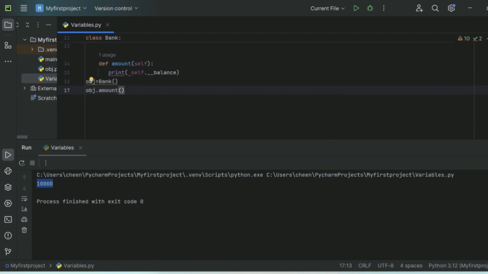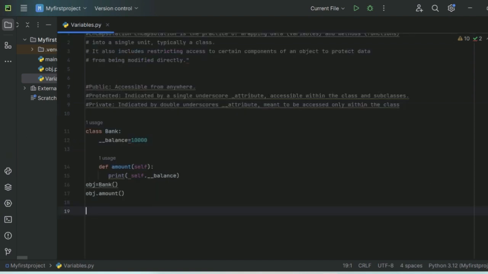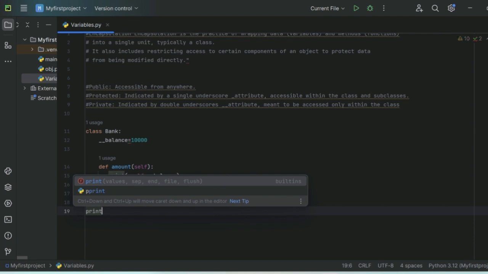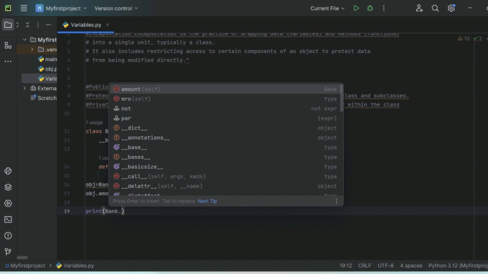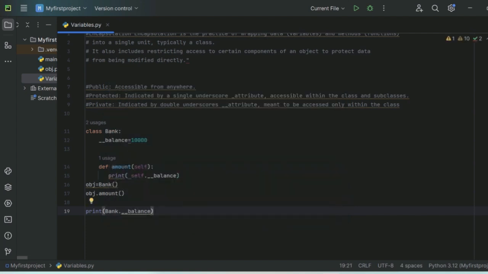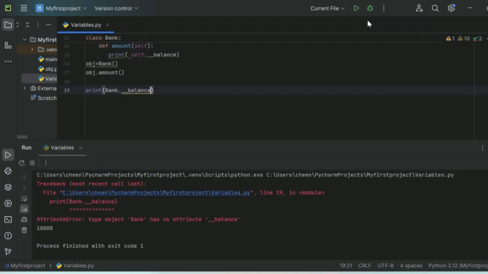But what if I want to access it outside the class? First thing you must understand, guys, if you want to access any private variable, you have to use the class name to access it. So print, what is my class name? Bank dot, and then I can use underscore balance. This is how you access private variables. Now let's execute it. Of course I know it's going to give me an error, but still let's see that.